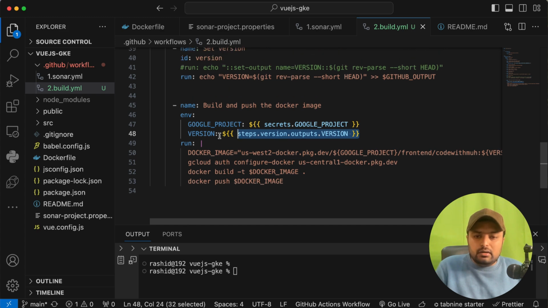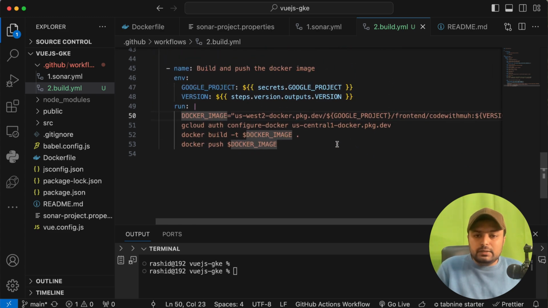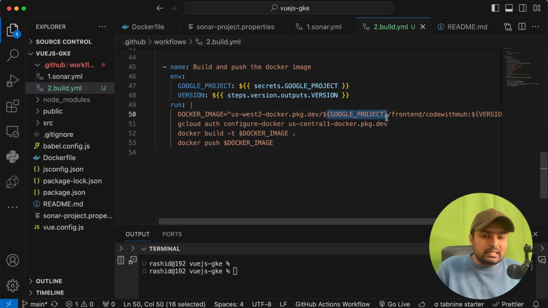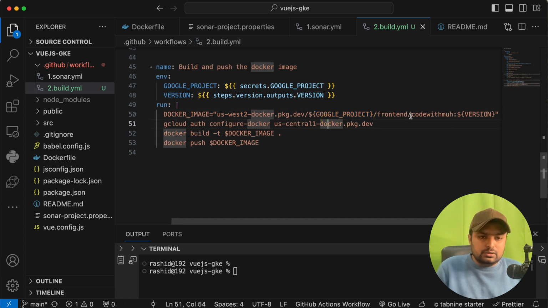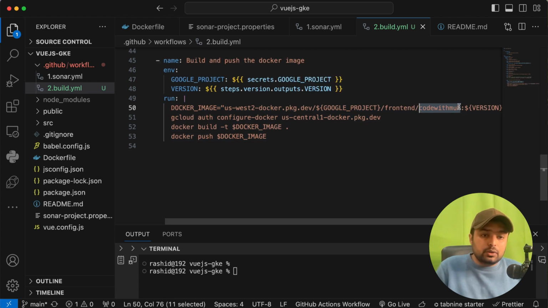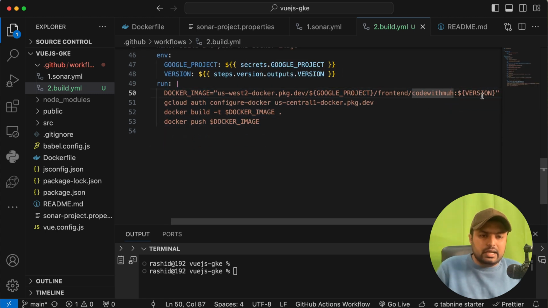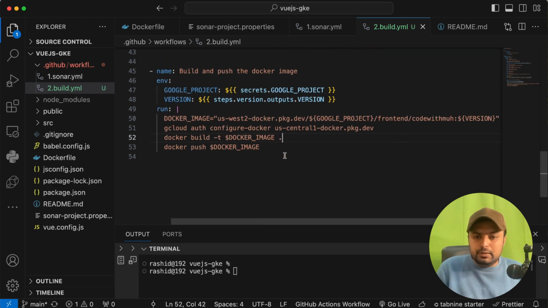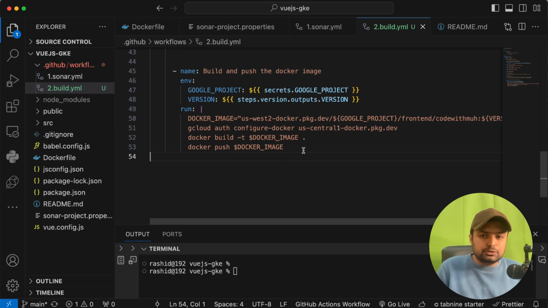So I will be using the GitHub commit variable, and the Google project name, which we have already added in GitHub Actions. This is my region name, and this is the key secret. This is the name of our artifact registry, and this is my image name. You can replace it if your image name is different. This is the tag I am using as a variable. So it will build and push the image.